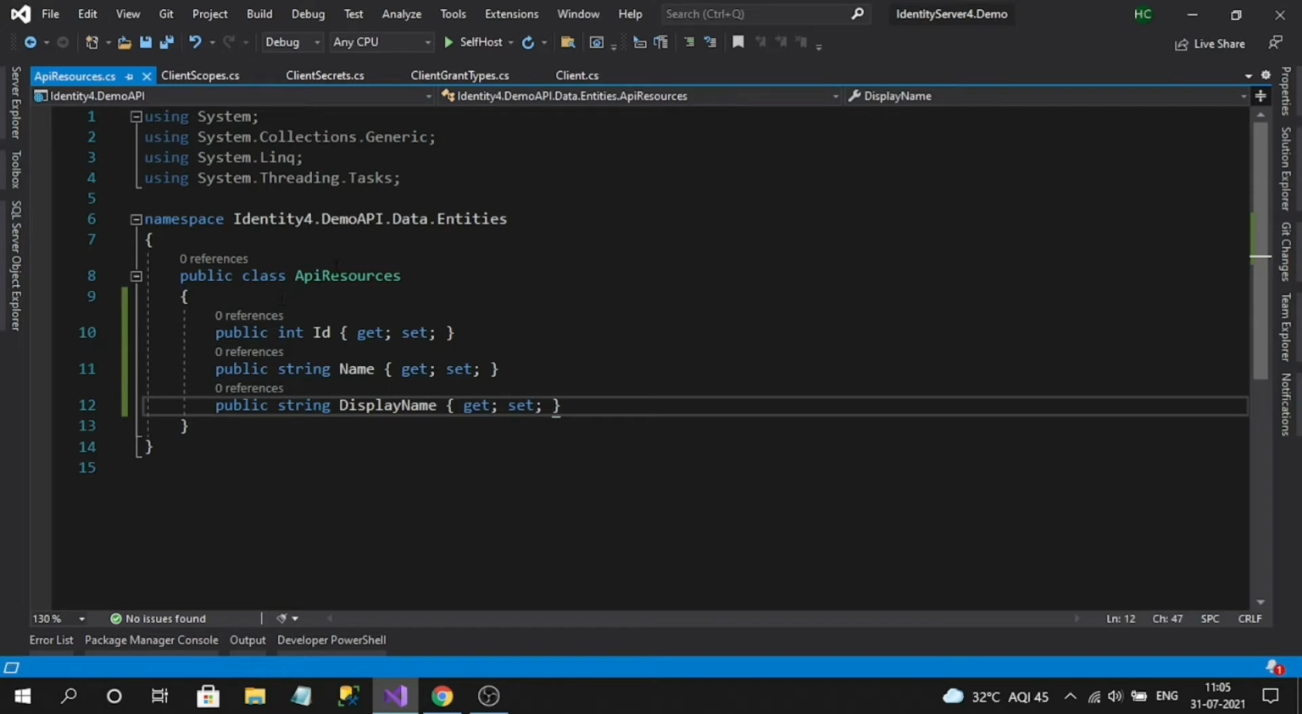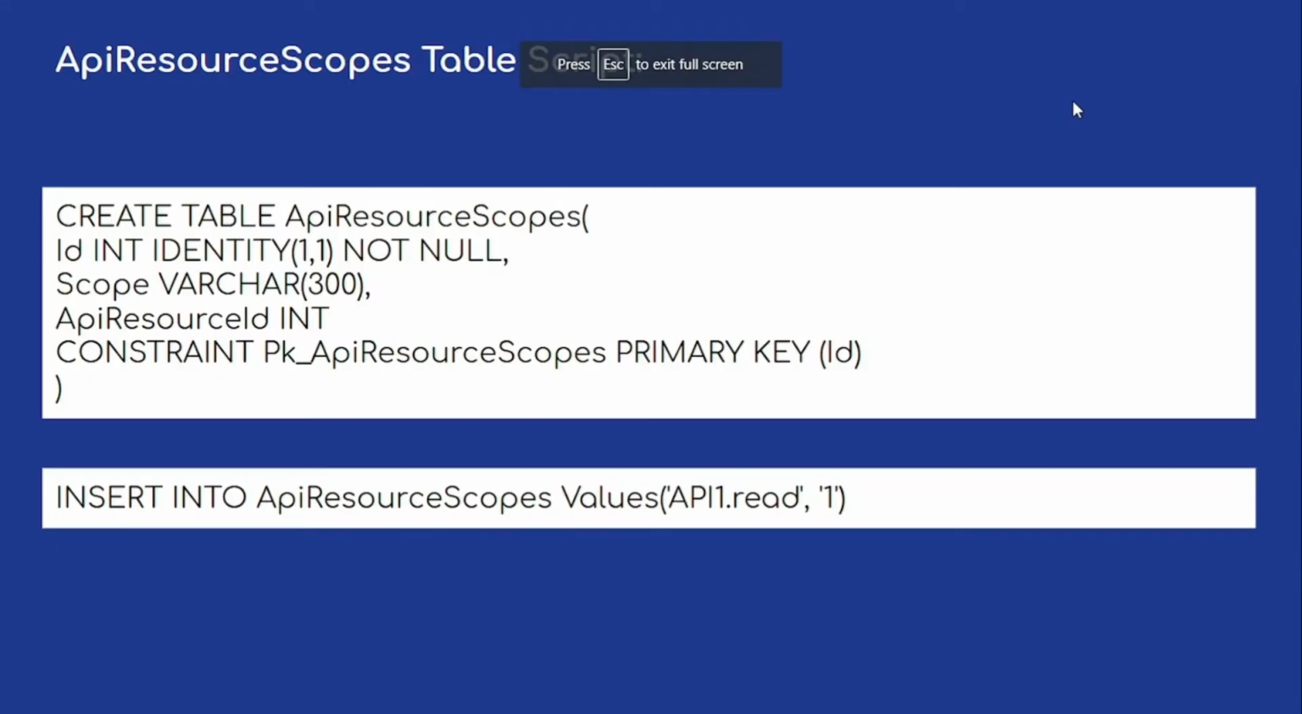Okay, so this is our API resource class. And finally, we need to create one more table class, that is API resource scopes. Here we'll have an ID value, which is a primary key, the scope, which is the name of the scope, and the API resource ID, which is the primary key of the API resource table. Okay, and some sample data.